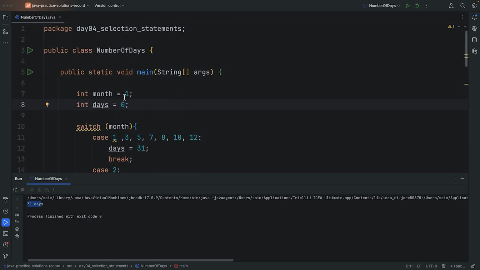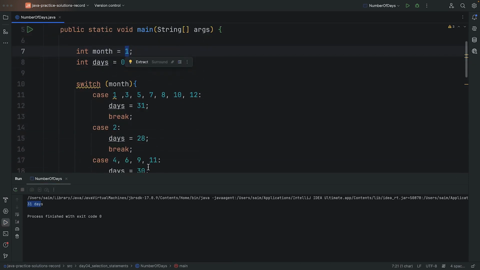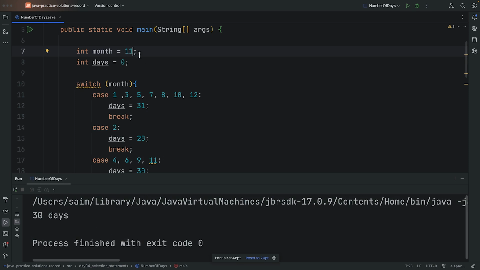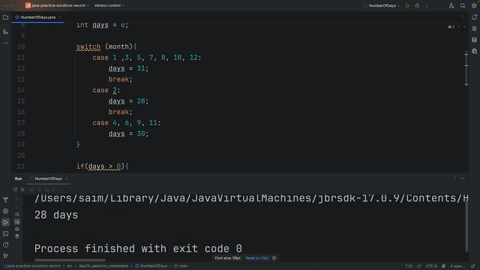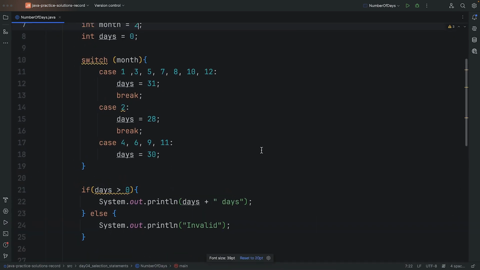So for example, the month of 1 has 31 days. If I change that to something like 11, for example, for November, my result is 30 days, and for February, it should be 28 days. Perfect. So that's working.